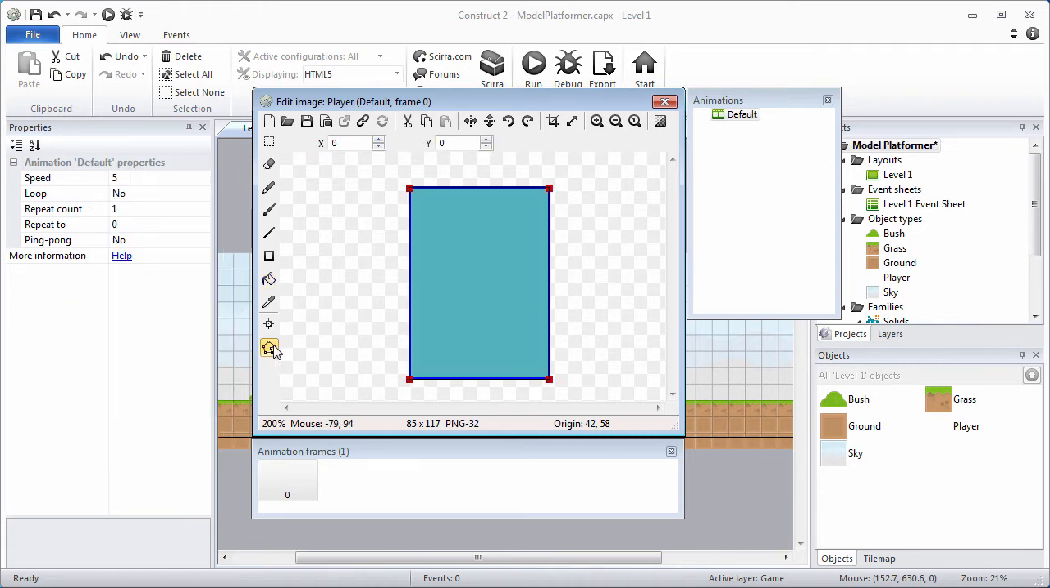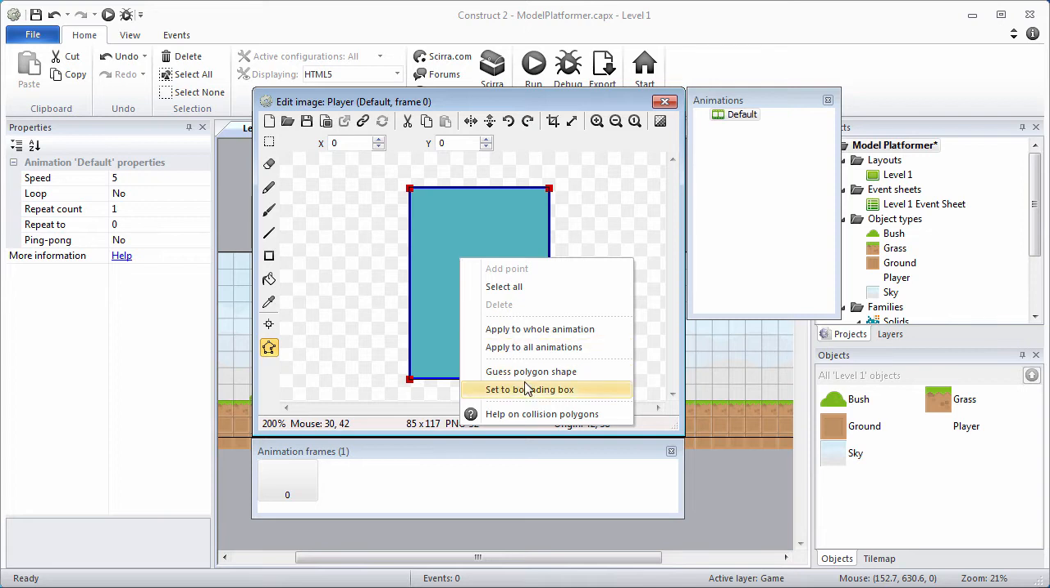Go down to Collision Polygon. This sets the boundary for collisions in the game. Construct 2 gives you a couple of options. Right-click, and let's do Set to Bounding Box.